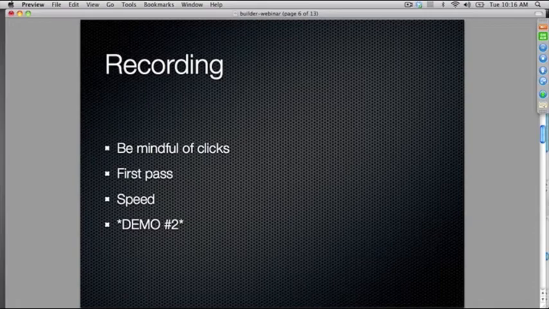And remember that it's a first pass and nothing is set in stone. So don't be worried if you click on various other things. It's not a big deal, but you just need to remember to go back through and remove those. Recording is great because it gives you a little speed, and it helps you build a test that would normally take much longer if you're writing code.